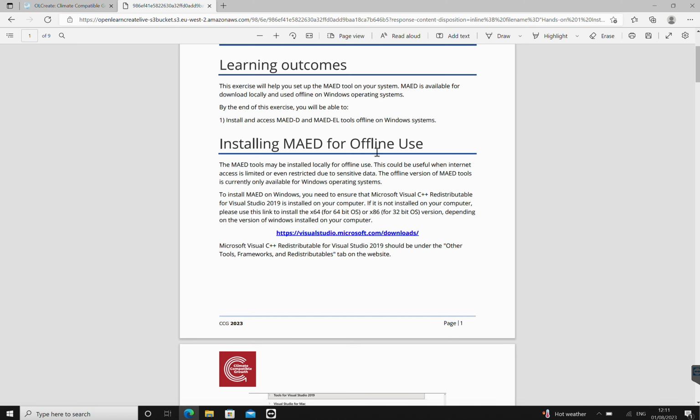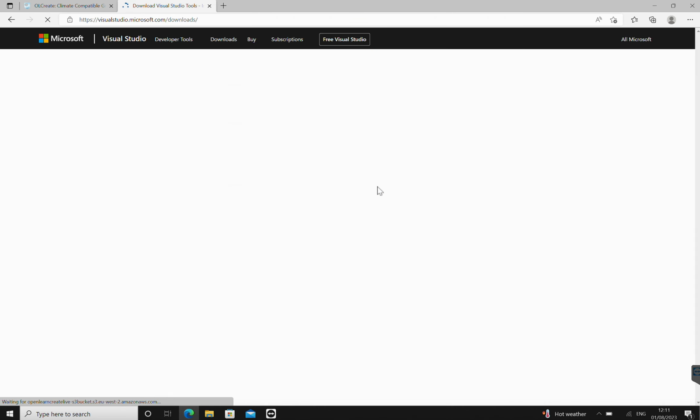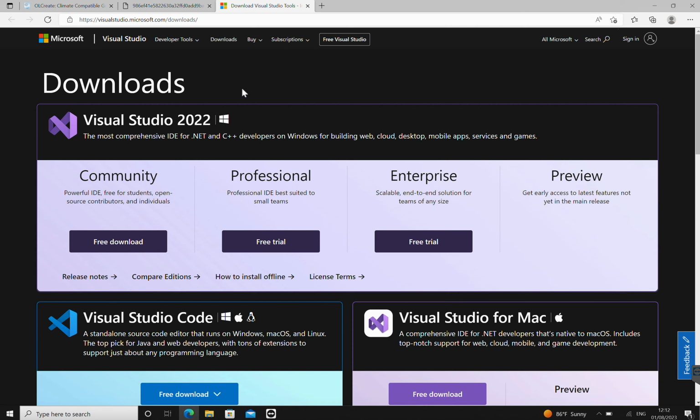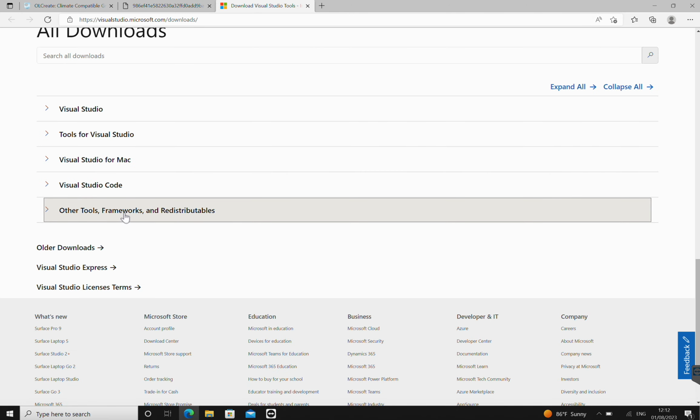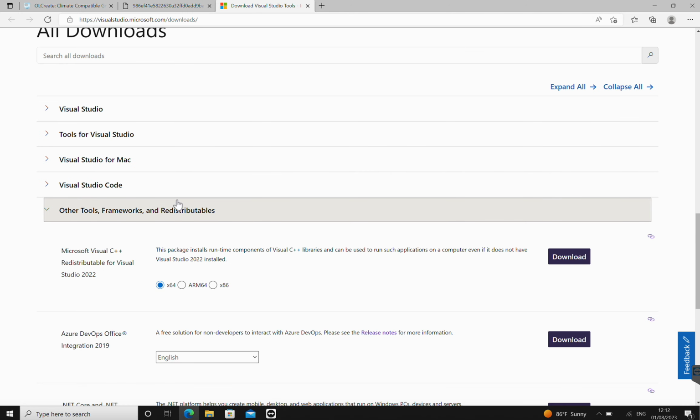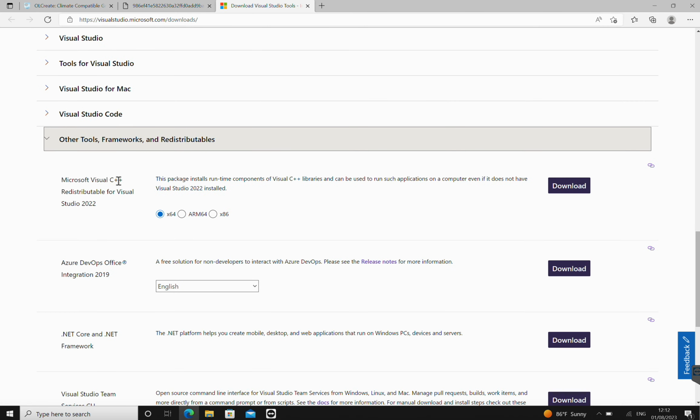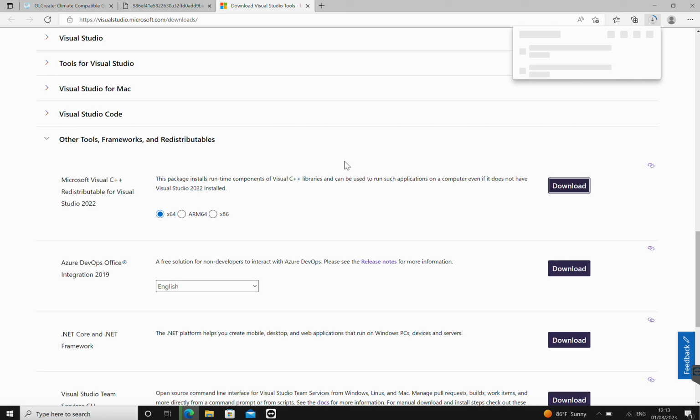Once we have that information, we come back to this PDF and we click on the link. When we click on the link, the following page opens up. Over here we need to scroll down to where it says other tools, frameworks and redistributables. We open this, we see Microsoft Visual C++, we see the x64, it's already selected, so we click on download. Here we wait until the download completes. Once it is completed, we'll open the file.